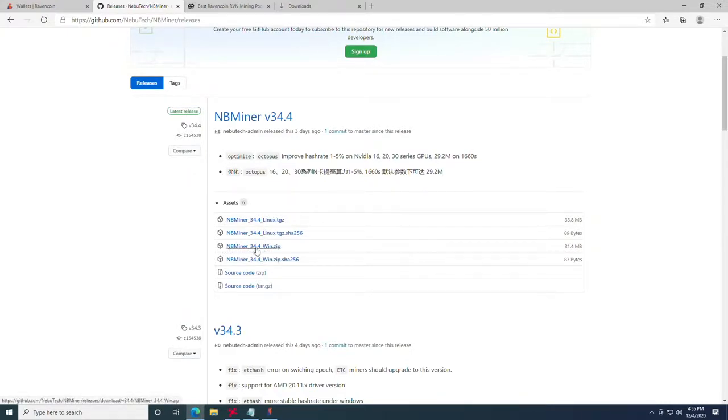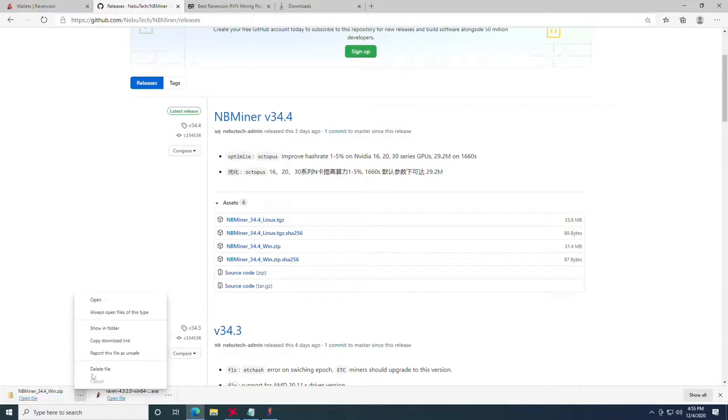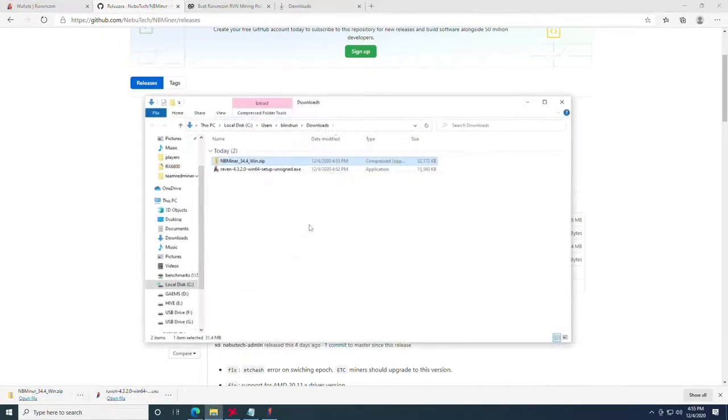You're going to be looking for the NBMiner 34.4 win.zip. There will be a link to the GitHub release page down below. You're going to click it and it will download it down into the bottom here. Once downloaded, you'll click the ellipses and click Show in Folder. And you can see here that we have it downloaded.